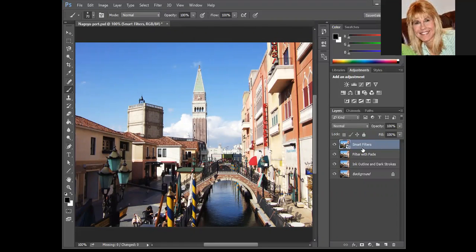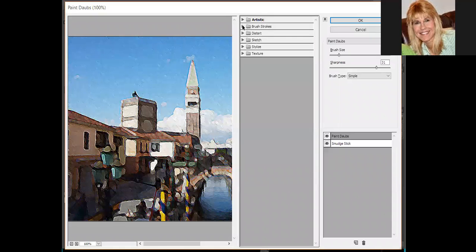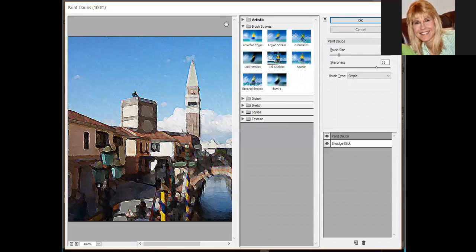Now when we apply filters, we can actually turn them on and off. And if we want to go in and adjust them, we'll be able to double click on the filter and re-enter the gallery. So we're going to go into filter and filter gallery. And this time we are working with brush stroke.